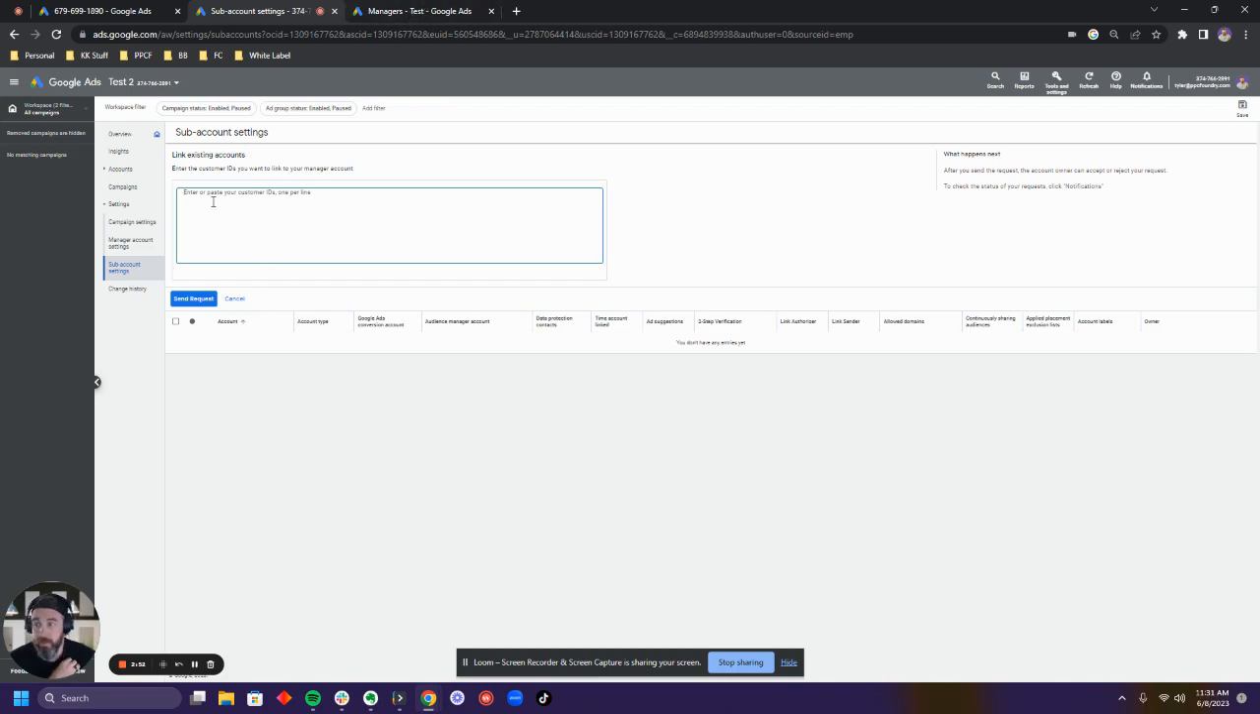And once you get to here, you're going to need the Google Ads ID from the client or prospect. And that's going to be up here in the top right-hand corner. It looks like a phone number, so you're going to need to get that from them. So once they provide that, you put that number in here, and you click on send request. And now you've sent that connection request. So the next step from here is getting the client to approve your connection request.